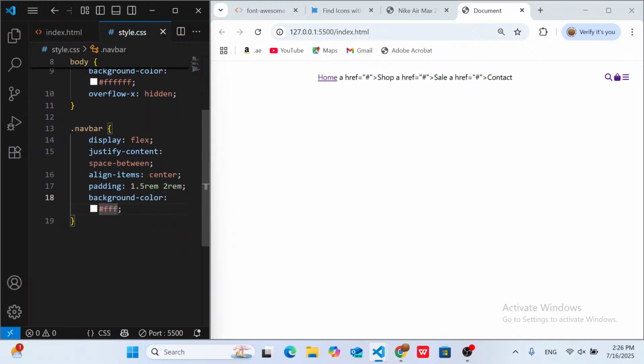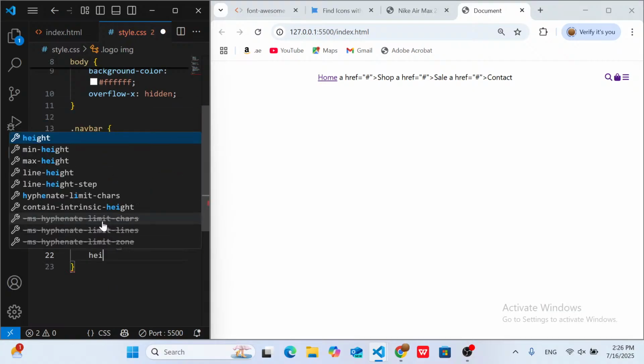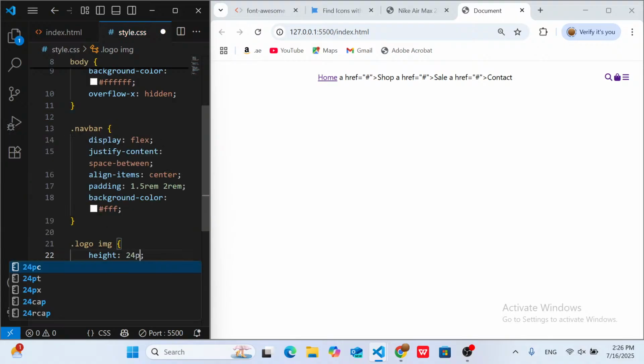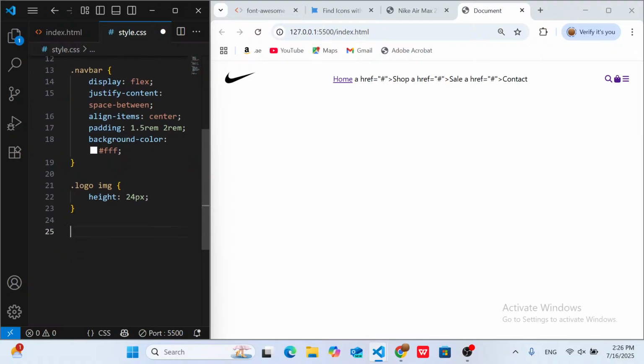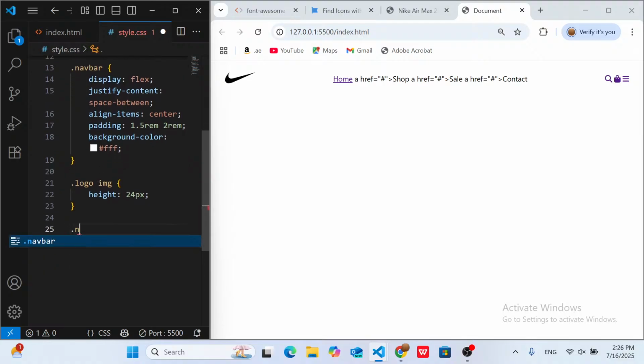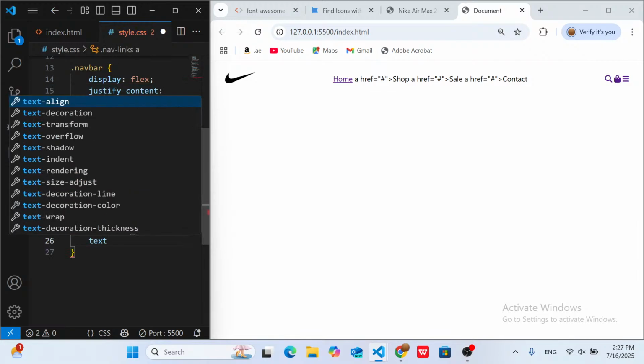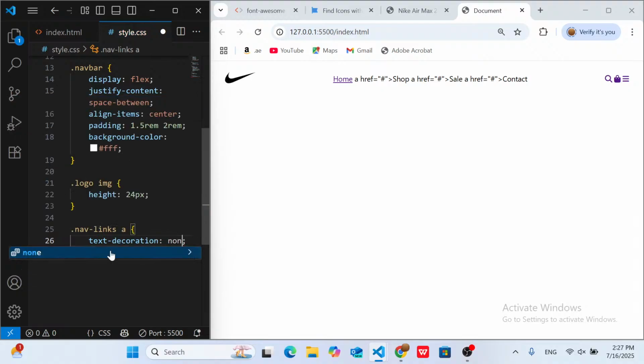So after the nav bar, the next thing I'll be styling is the logo image. I'll be giving it a height of 24 pixels. Then for the nav links, I have to remove the underline by using a text decoration none, because you don't need the underline. There's an error here too.